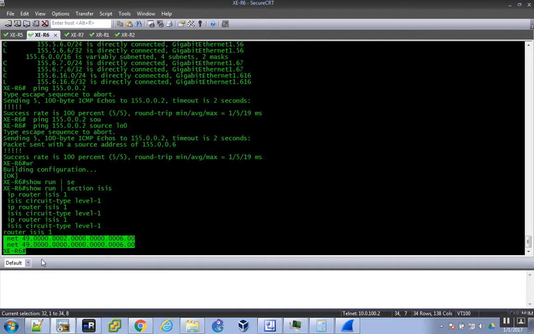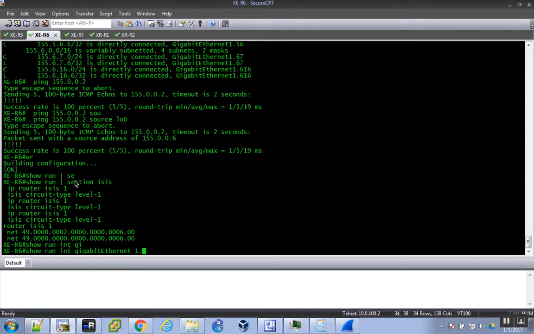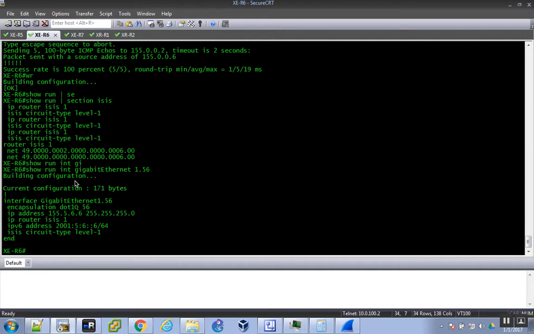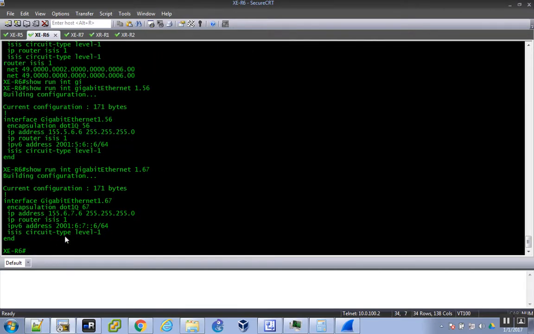So right now 6 has 2, and underneath each interface, it's 1.56, which is going between router 5 and 6. As you can see, I have that configured as a circuit type level 1. And then under 67, which is going between 6 and 7, that's also a level 1 circuit. So all these networks are actually being advertised via ISIS, as well as my loopback address.